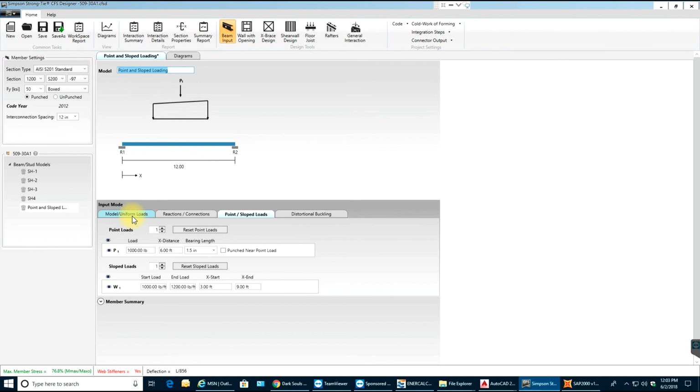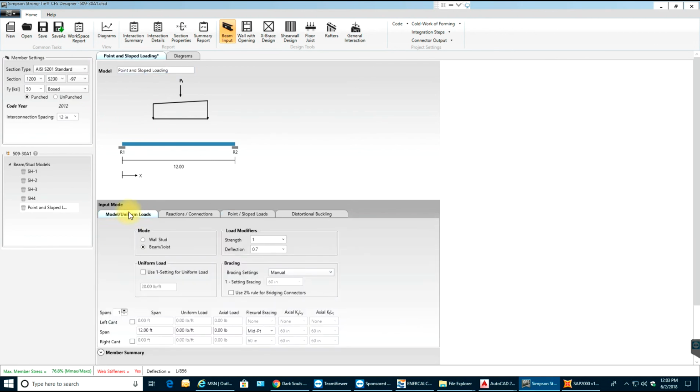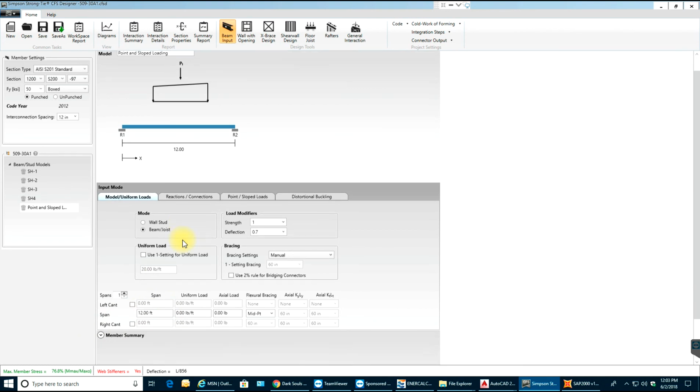And let me try something new for you guys. As you can see, in model and uniform loads, you entered your span, and let's say you have a left cantilever of, I'll say, 2 feet, with a uniform load of 20 pounds per feet, and we'll have the flexural bracing at midpoint.